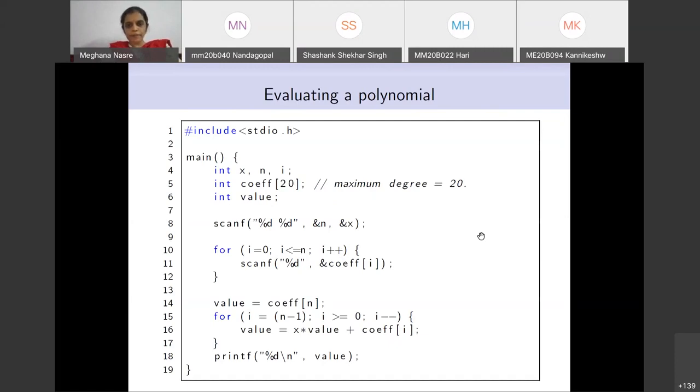So this is one way to finish this piece of code. There may be small variations to this, but more or less it has to be this. Once you have set value equal to the coefficient, the loop is run from n minus 1 all the way to 0. So any questions on this part?